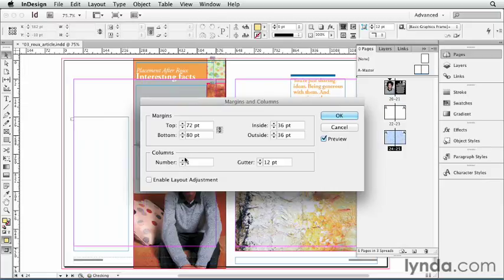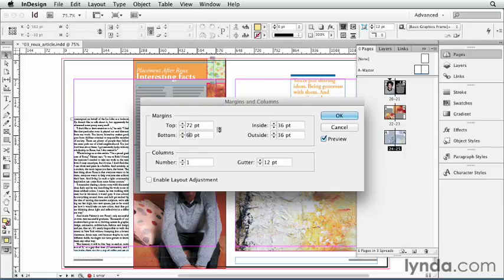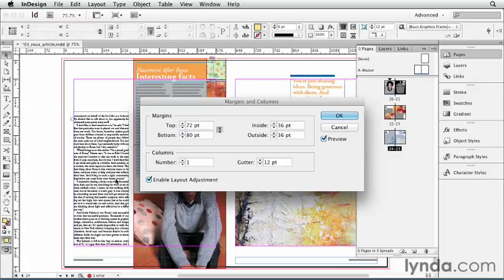I'm going to set this back to the way it was, with 60 points margin and 1 column, and I'll turn on Enable Layout Adjustment, and we can see how this works. First, I'll go change my bottom margin. I'll bring that up to 80 points. And you can see that immediately this text frame and this image moved, but this image over here did not move. What's the difference?